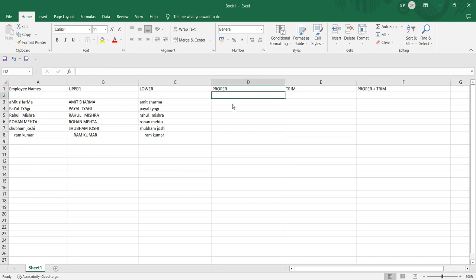So now we have a PROPER formula which will convert your data into proper case. What I mean by that: when we use the PROPER formula, it will convert the first letter of each word to capital and the rest to small. So in Amit Sharma, A would be capital and MIT will be small. Then in Sharma, S will be in uppercase and HARMA will be in lowercase.